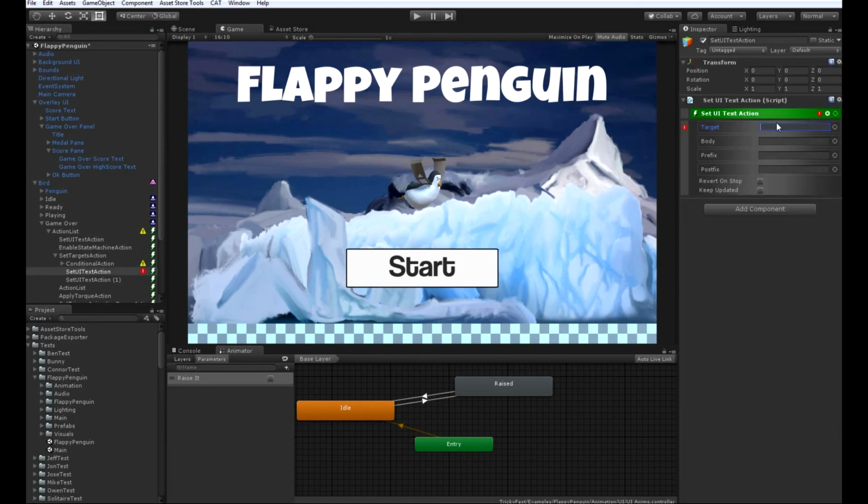So in one of the Set UI text actions, set the name to target to be Game Over Score text. And then under body, change it from value to owner and set the reference name to be score. And then in the prefix field, set that to be Score with a capital S and a colon after it. This lets us more easily format our UI with our variables. Then in the other Set UI text action, do the same thing but for the Game Over High Score text and the high score.